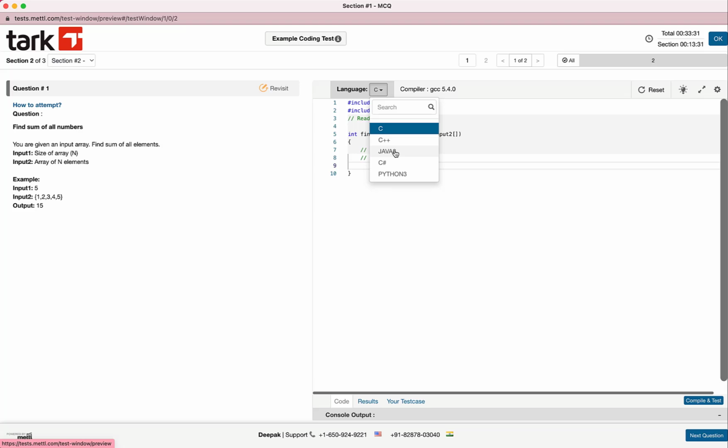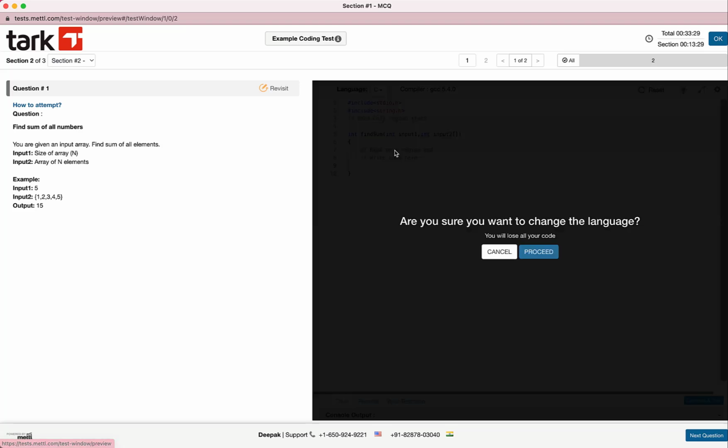In this case, let's say I'm choosing Java as a language. Again, as you see, it displays a message asking if you are sure you want to change your language, and if you do so, you will lose all of your existing code. But since I haven't coded anything, that should be fine. So I'm just clicking on proceed.